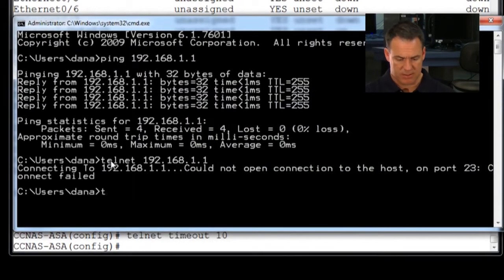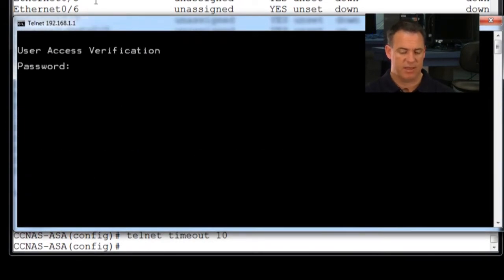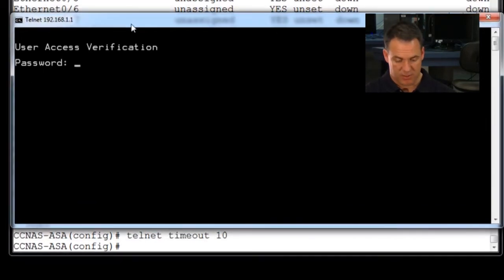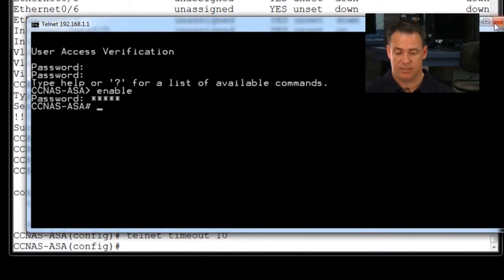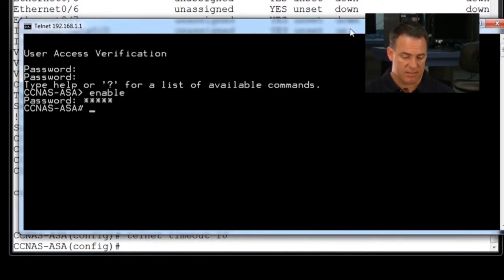Say up arrow telnet, and you can see that we're met with the prompt. You can type in the password, and we're in CCNA security-ASA, and let's see if we can do enable password class, and we're in. So that's nice. So now we have telnet access to the device. Now telnet is not the preferred way of accessing the device. SSH is, because it's encrypted, but for right now this is good for the lab.